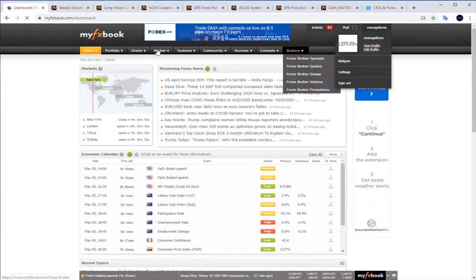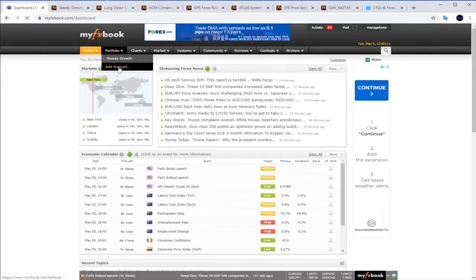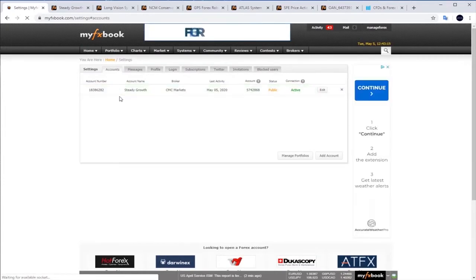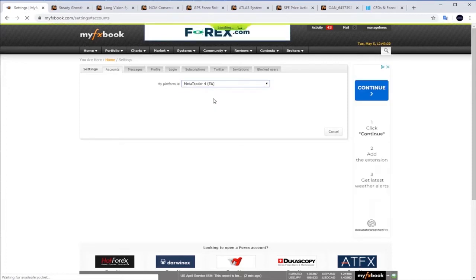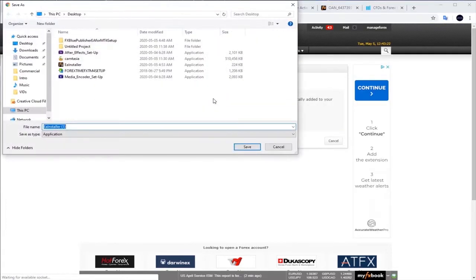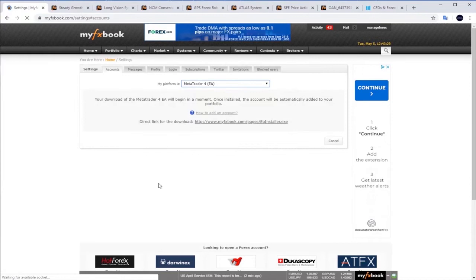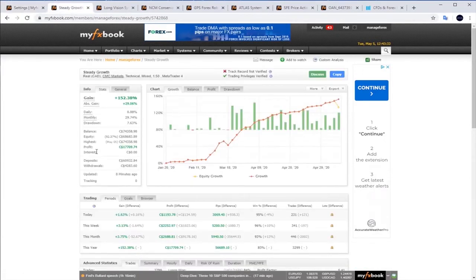So if I click on portfolio and then add an account, here you can see that I already have a statement uploaded. But if I click on add new and then select MetaTrader 4 EA, it would ask me to download the application and then install it on MetaTrader 4. Now, the great thing about MyFX Book is that it auto-synchronizes every 5 minutes. So here you can see this statement was last updated 8 minutes ago.